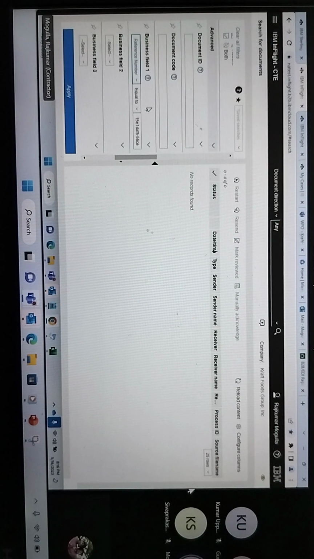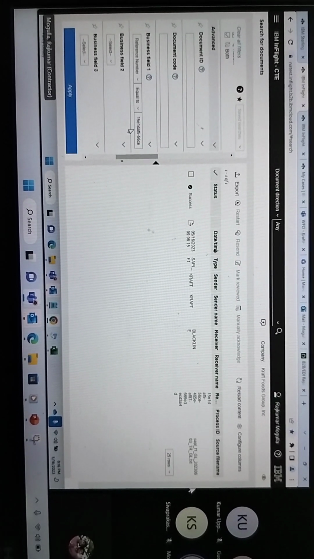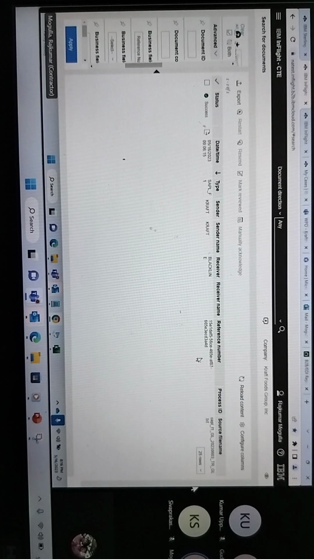Reference number equal to, can you see? If you put the reference number, this is the reference number, so it will give you the matching record or matching transaction. Clear?